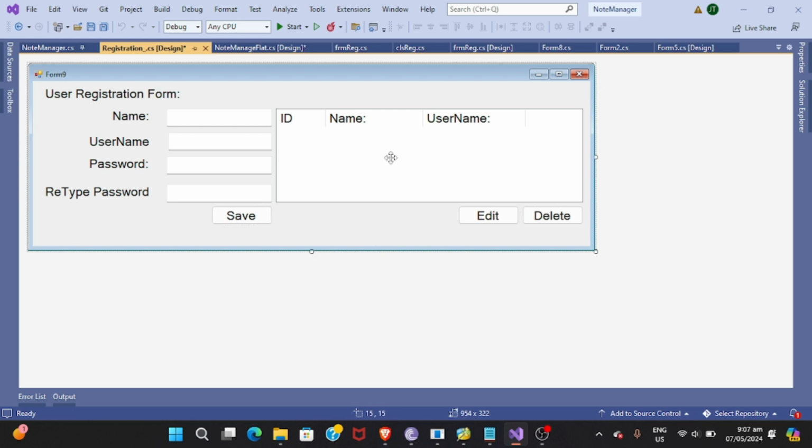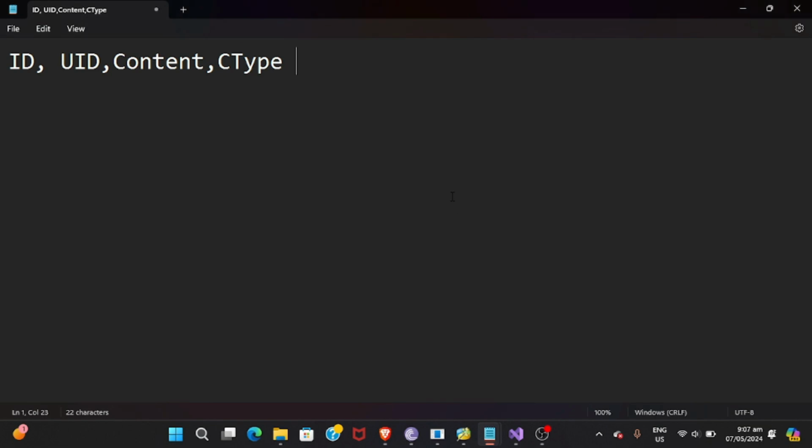So let's start. If you look at the structure of the flat file database that we'll be using, it is composed of the ID. For the special character, I'll be using the @ symbol instead of the comma. ID, then the name of the person, then an @ sign, then the username of the person, and then another @ sign for the actual password of the account being created. So all of those data will be inserted with an @ sign between them.